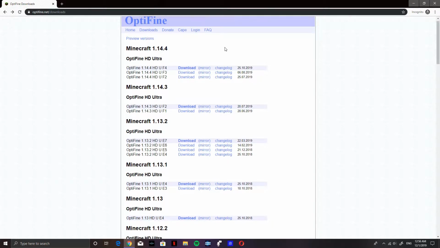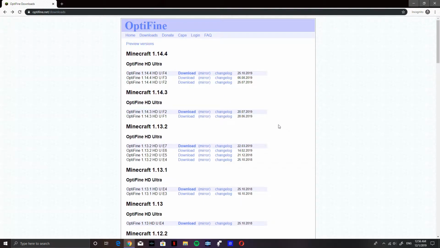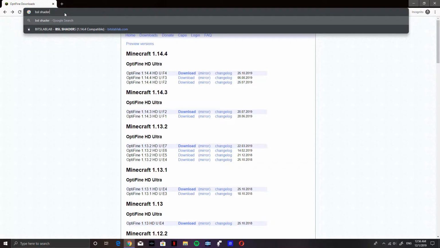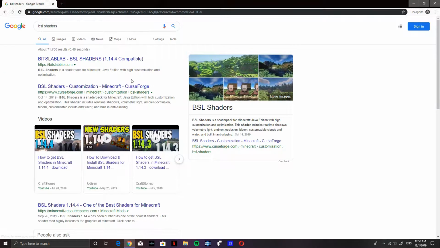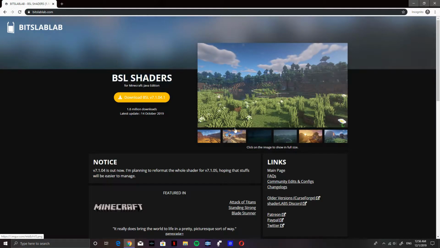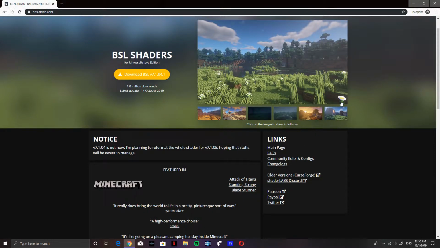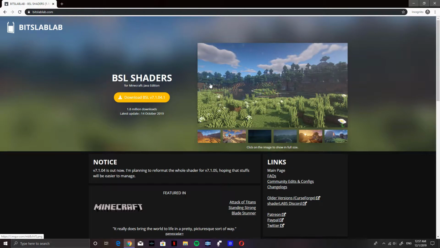And now once you have downloaded that, check out the instructions on how to move that to your Minecraft folder. And once you have done that, you can go to any search bar and search up BSL shaders. And it should be this link, https://bitslablab.com. Now, if you click on this, you should be able to see a snapshot of all the cool stuff and what Minecraft would look like with these shaders on.